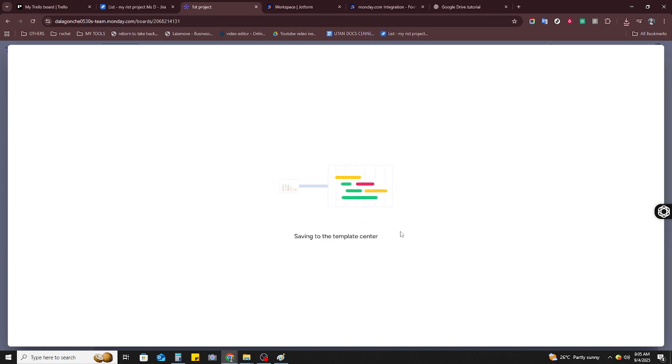Once you're satisfied with how you've set up your template settings, all that's left to do is save it. By clicking Save, your template settings will be locked in, making sure that whenever you need to replicate this particular board setup, you can do so quickly and seamlessly.